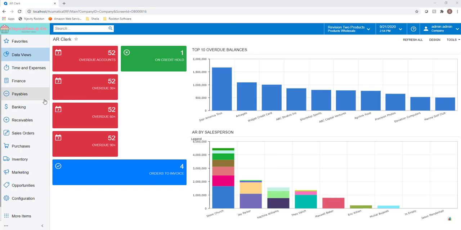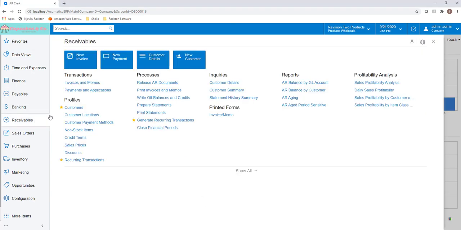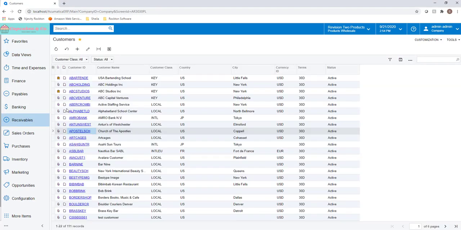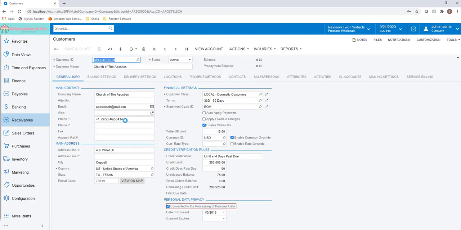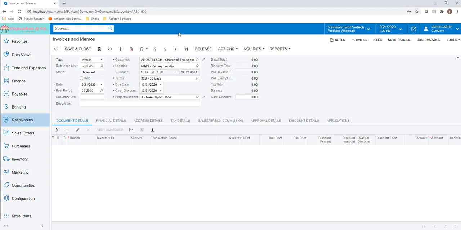After signing into Acumatica, let's set up a recurring invoice. The Church of Apostles wants 150 cupcakes every Sunday for members attending their service. An easy way to start this process is from the customer record. Choose New Invoice. This will be our template for our recurring transactions.